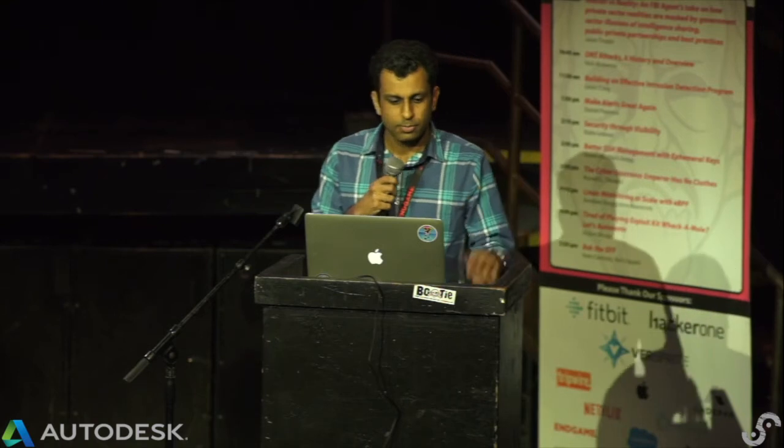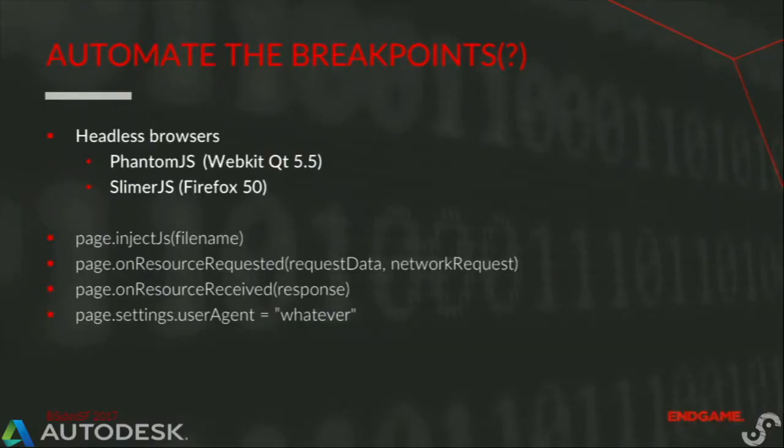So enter headless browsers. Many of you might already know about headless browsers. These are frameworks that let you interact with the browser without having to load up the GUI. Phantom.js is the oldest and the most widely used one. It's usually used for QA automation and stuff like UI testing. And it's built on top of WebKit. Slimer.js is another one which is built on top of Firefox, which has the same Phantom.js API. So these frameworks have some interesting APIs that let us do what we want to do.